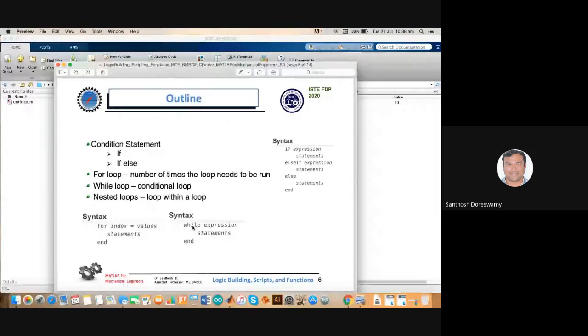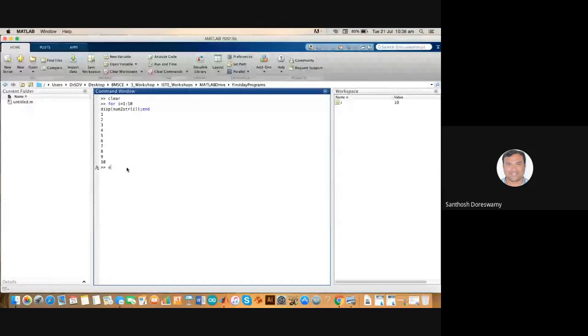Okay. Now, if I write the code here, A equals 2, B equals 5, while A less than B, A is equal to A plus 1, and before end I will say disp, or I can say num2str of A, and end.